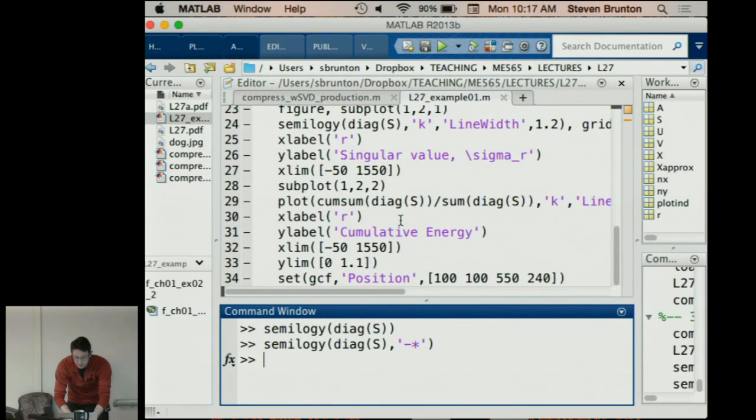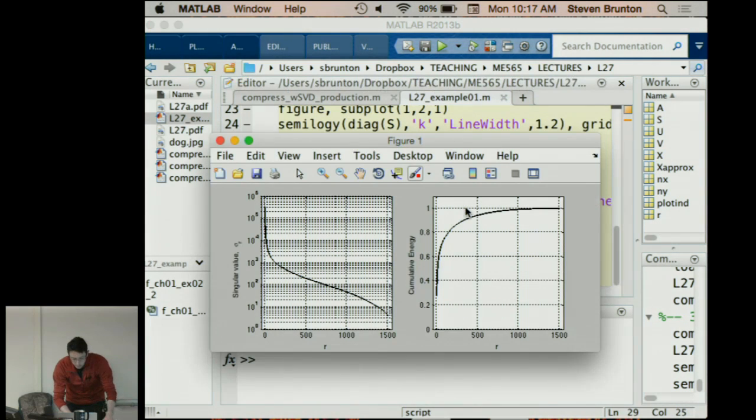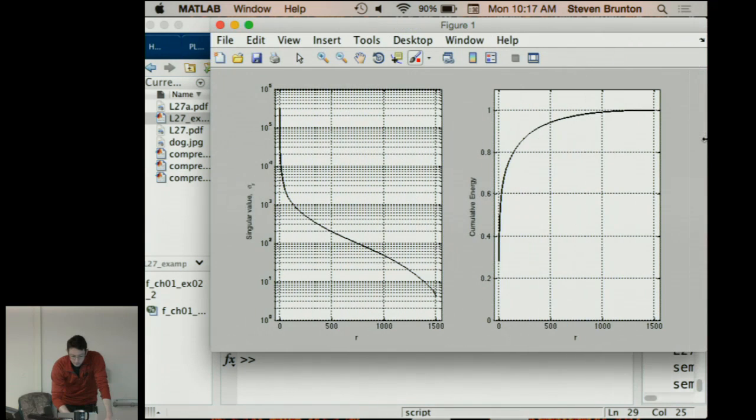Oftentimes you'll want to plot the cumulative sum. So you do the cumulative sum of the diagonal entries divided by the sum. And what you find is this plot on the right, which shows you, for example, that the first mode, the first column of U and the first column of V, account for 28% of the information in the dog. 28% of the raw information content of that image is in the first column of U and the first row of V.